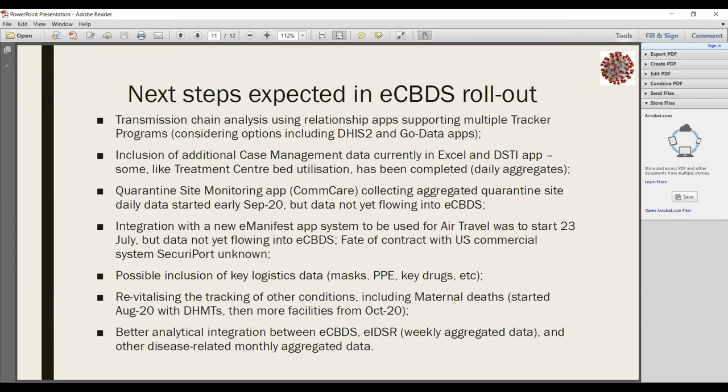And we are also looking at including clinical data from case management. Currently, what we have is the outcome information, the deaths, the recoveries, and so on. We're also looking at operational data from case management, the bed capacity, bed utilization, and the admission rate, and so on. Then also the ComCare application, which we've already started the integration.